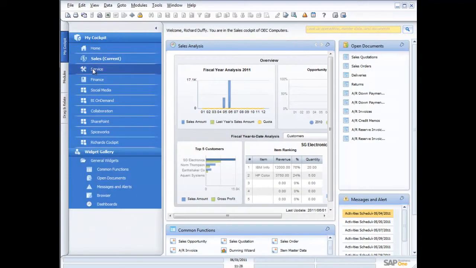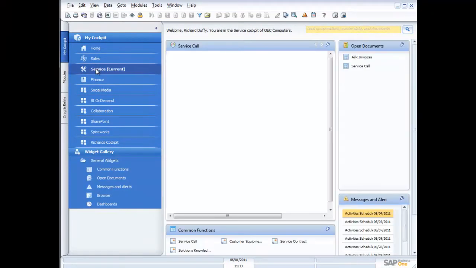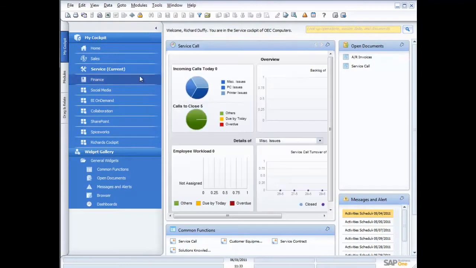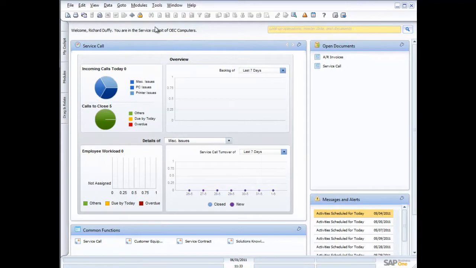We've also got other dashboards in here as well. You can see here in my finance dashboard, I actually have my aging. And in my service cockpit, I also have a service dashboard, which is available, giving me an overview of all my service information. So that's an overview of the reporting functionality that's available inside SAP Business One. Reporting functionality that you can extend out by using the cloud-based BI on demand. So there you have a fairly comprehensive coverage of the reporting functionality in SAP Business One.